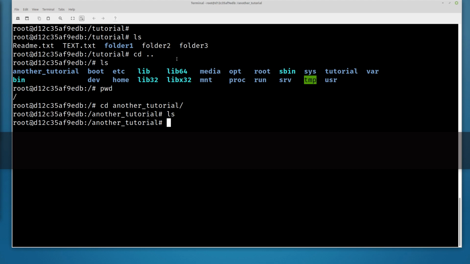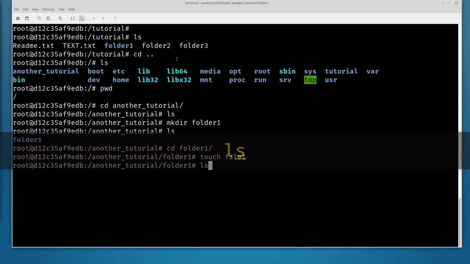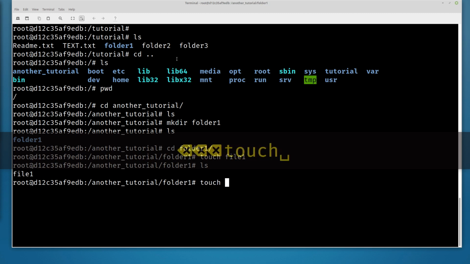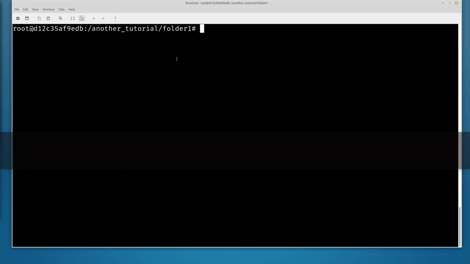There is nothing here, so I can make a folder 1. I can enter into the folder. I can make a file 1. I can make another file.txt, and I can clear by Control L.